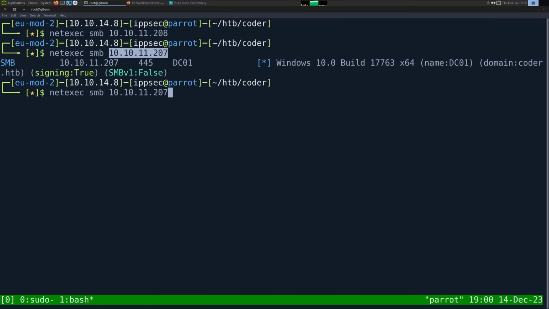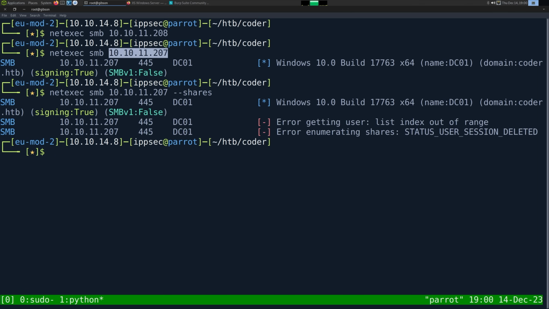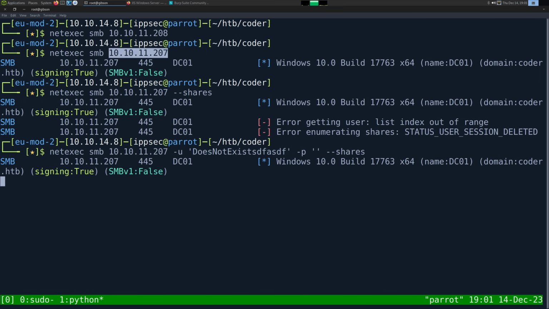So let's do -u ipsec, -p, let's just see. If we do --shares, see if we can list shares as anonymous user. We can't. If we give it an invalid username, it doesn't have to be ipsec, it can be anything. Let's just do does not exist, and then some junk here. And then we'll give it a blank password and see if this authenticates us. It looks like it is.